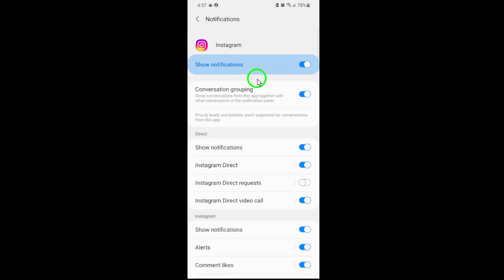Once you're in the Notifications menu, you'll see a switch or toggle labeled Allow Notifications. Make sure this is turned on. If it's off, Instagram won't be able to send you any alerts, so this step is crucial.